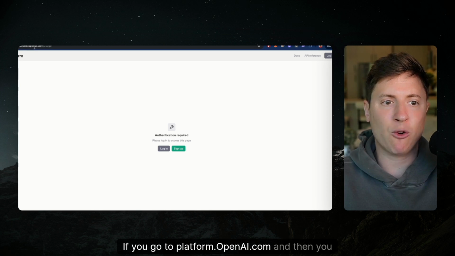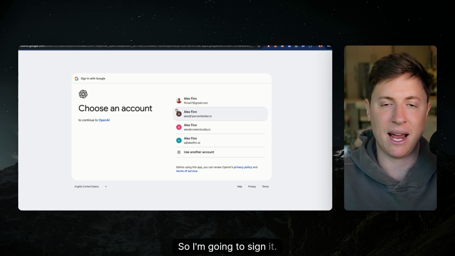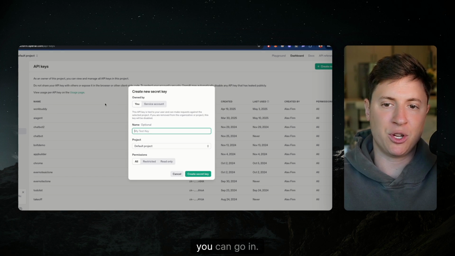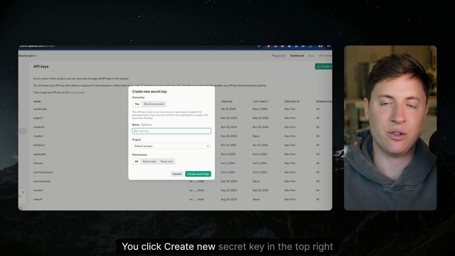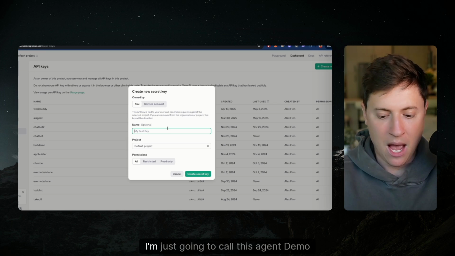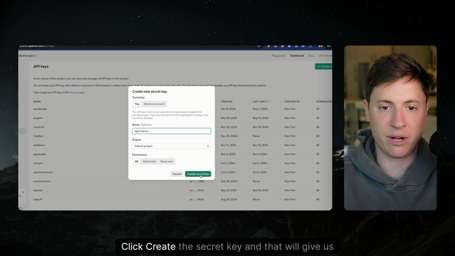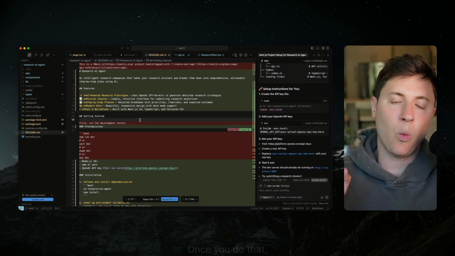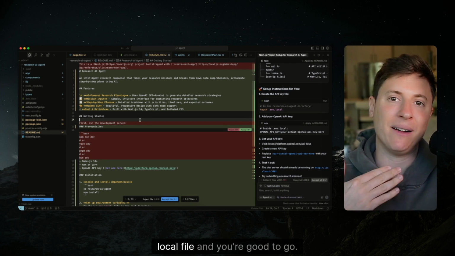If you go to platform.openai.com and then you click login or sign up, you can get your API key here. So I'm going to sign in. Once you're all signed up, you can go in. You can click API keys on the left-hand side. You click create new secret key in the top right. Now we can create a secret key for our API. I'm just going to call this agent demo. I'm going to click create the secret key, and that will give us a key. Once you do that, paste that into your .env.local file, and you're good to go.